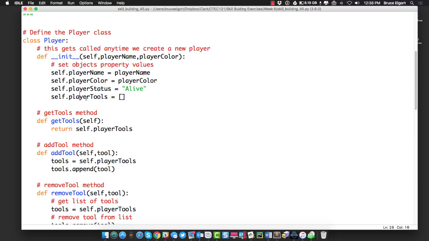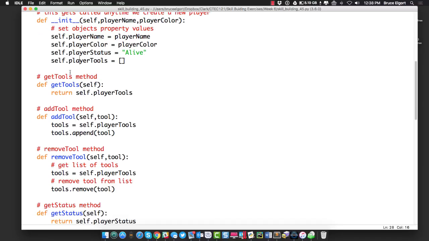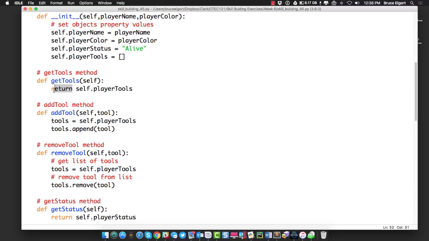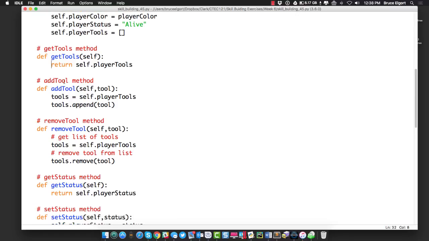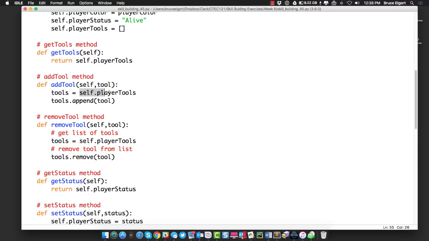Okay, so take a look at that. The next thing I needed to do was to create a method to get the tools that a player has. And that's where I simply said, hey self, take your player tools and return it to whatever called it. And we'll get to that shortly. Add tool. This had you pass in the name of a tool and take the player tools list, and I assigned it here to a variable, and then I said, hey, tools, append the tool that the programmer wanted to have added.